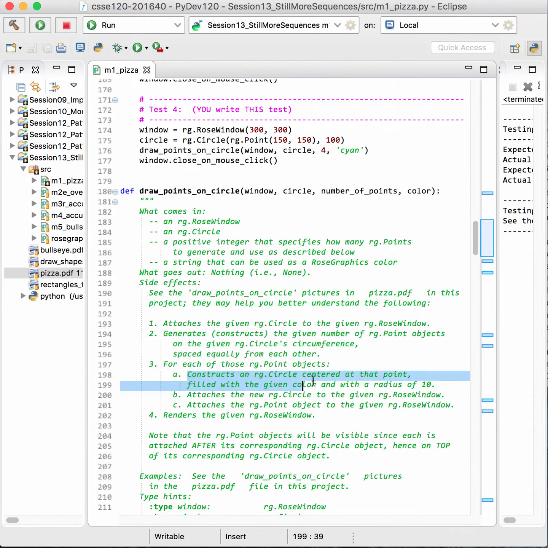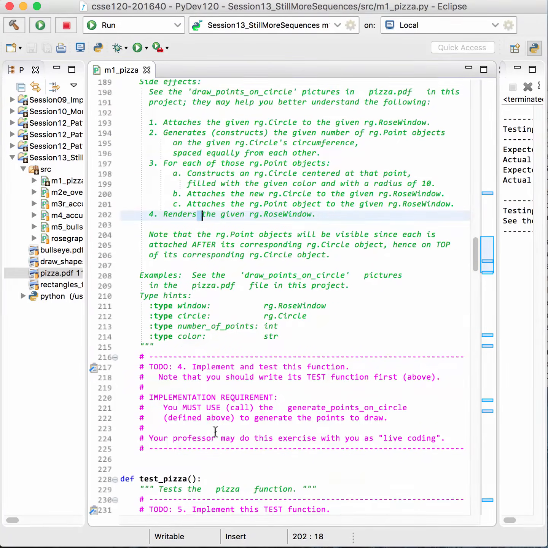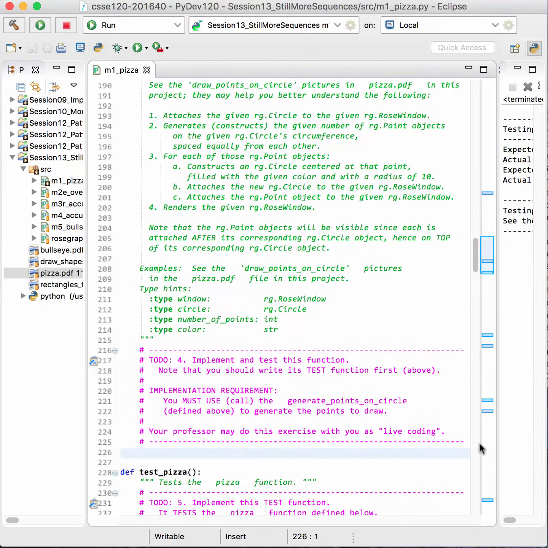Then for each of those, it'll make a little dot, a little circle centered at that point, filled with the given color, small radius. Attach that new circle to the window, and then attach the point to the window so that the point is on top of the circle. Otherwise, it'll be hidden if you do it in the other order, and render the whole thing to make it show up. So let's just go through this here.